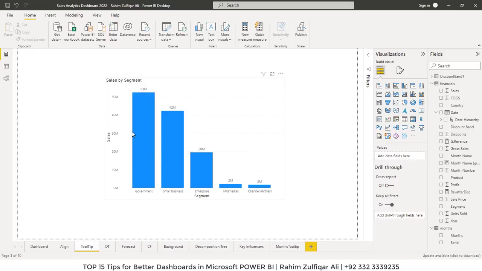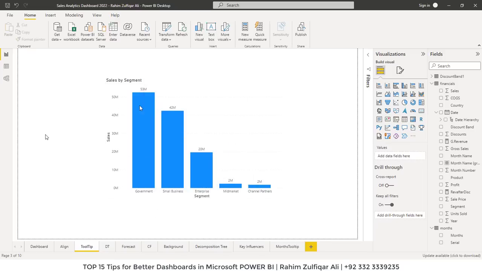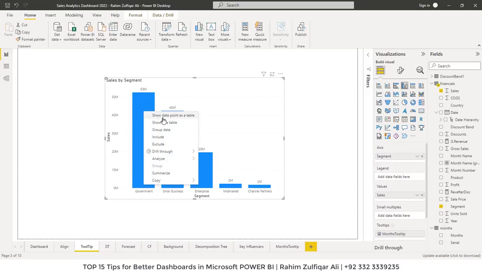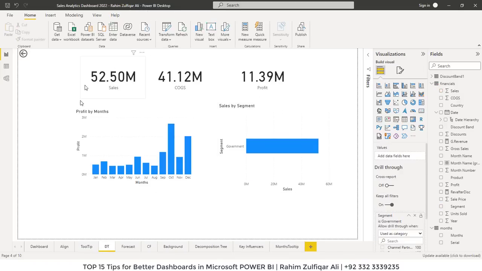Now for example, I want to get further information. I want to drill through the information of this 53 million. So I will just right click, and from this contextual menu you can see a feature called drill through has been added. I will click on this page, and automatically this has been filtered to the 53 million.